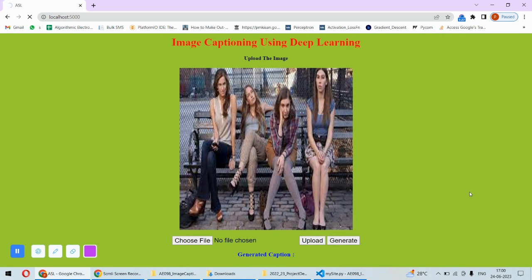For that, the Python text to speech library we are using to do that, and it has generated the caption. So this is the caption which is suitable for this particular image.